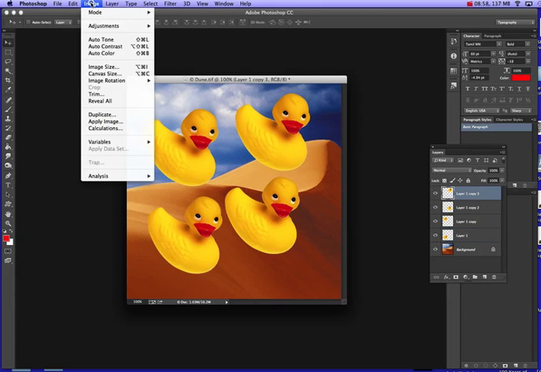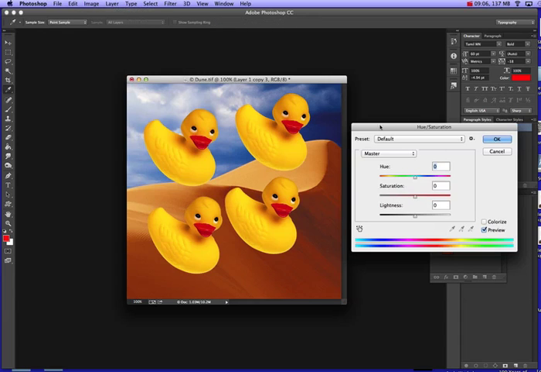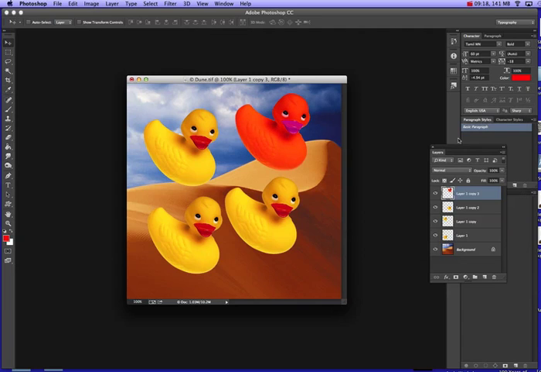So let's go to Image, Adjustments, and let's go down here to Hue and Saturation. Now, hue is color, and saturation is the amount of color, and the lightness and darkness of the colors. So if I want to make this ducky some different colors, I just change the hue. Red duck.